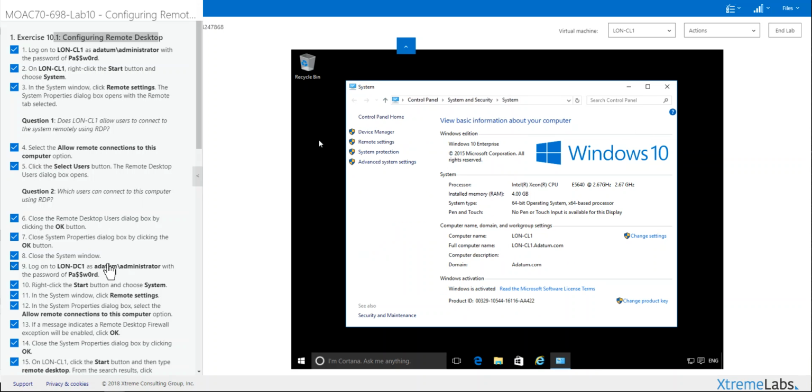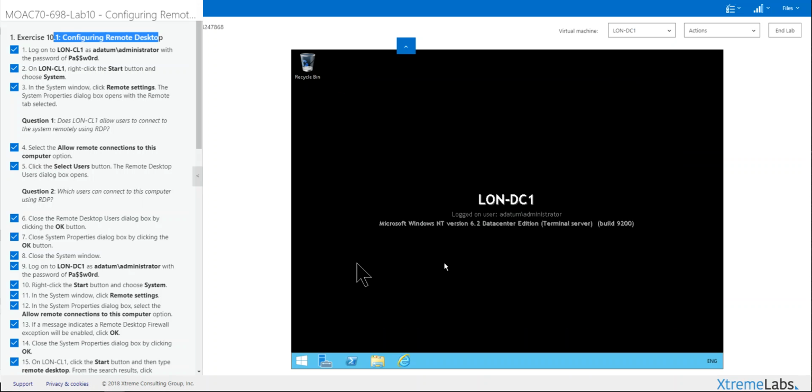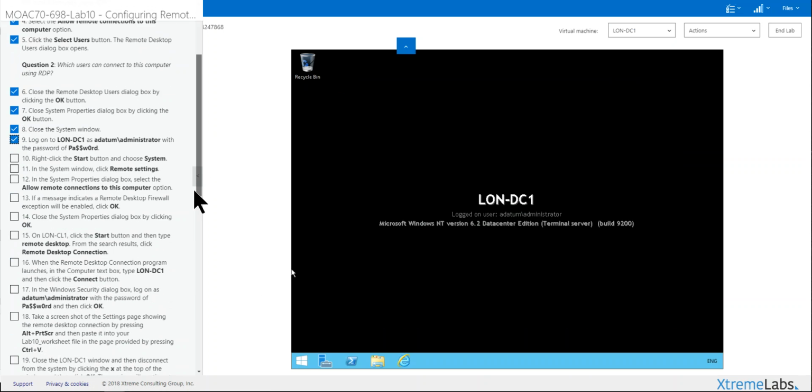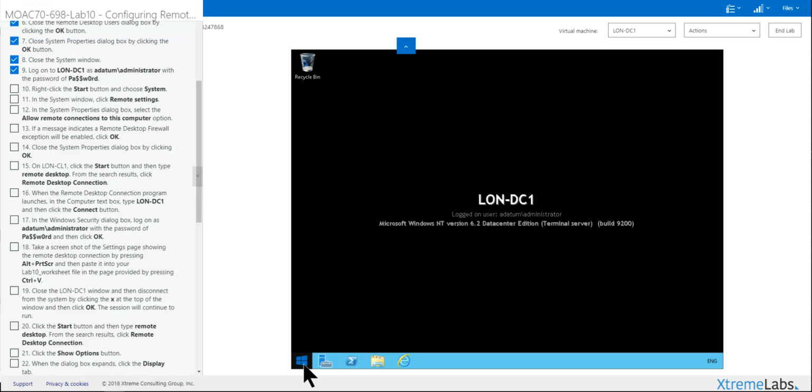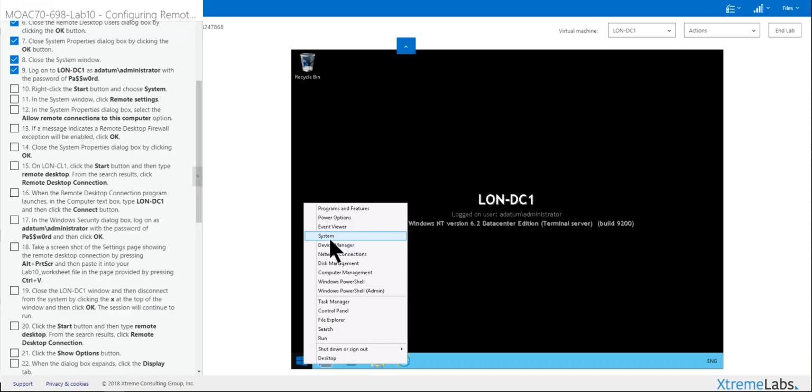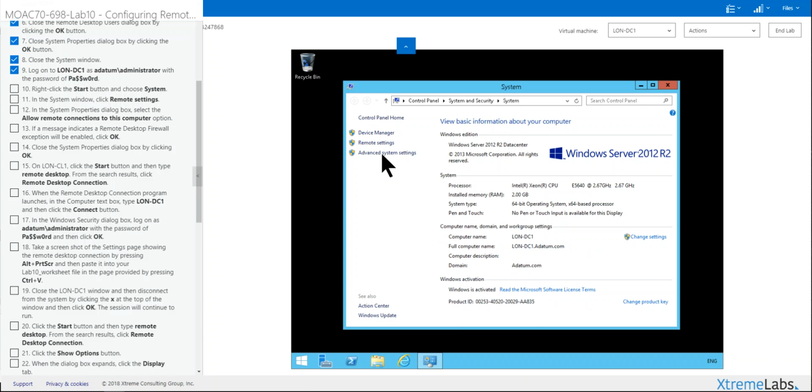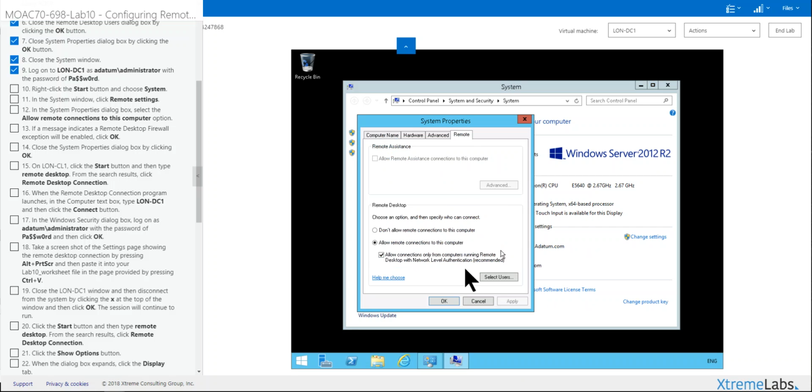Then I want to go to London DC1. I've already logged into that. Go to System here, Remote Settings. And also allow remote connections right here. Apply.